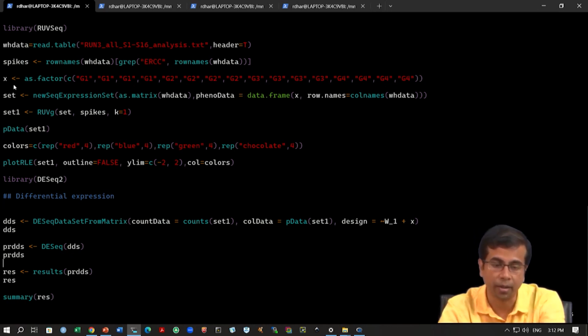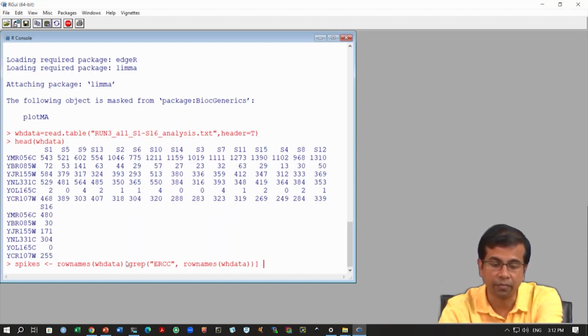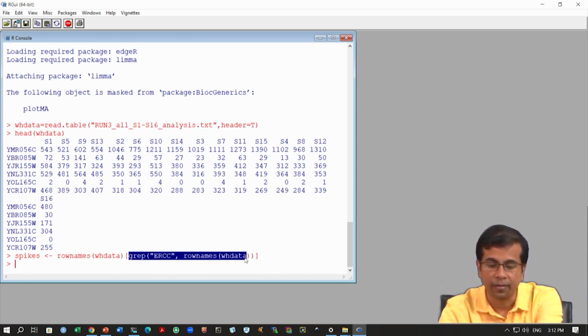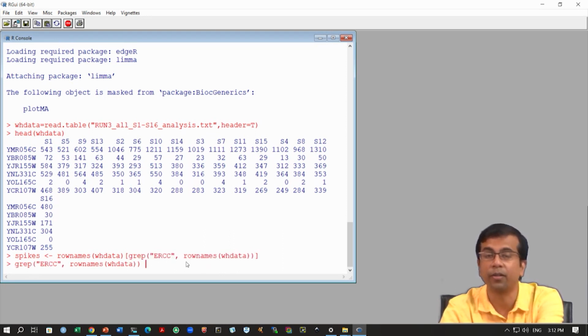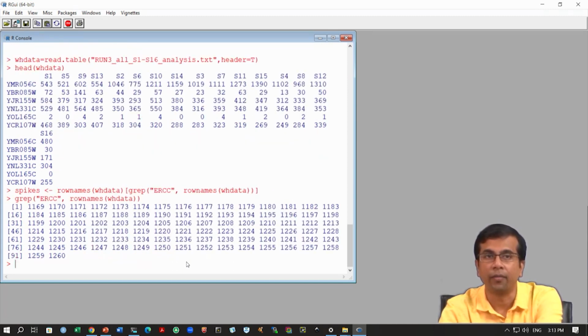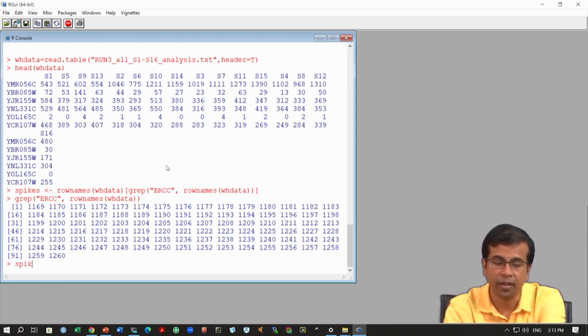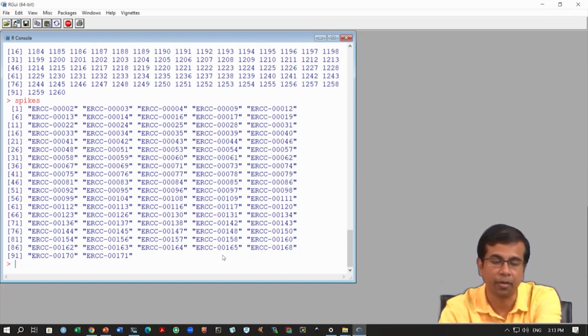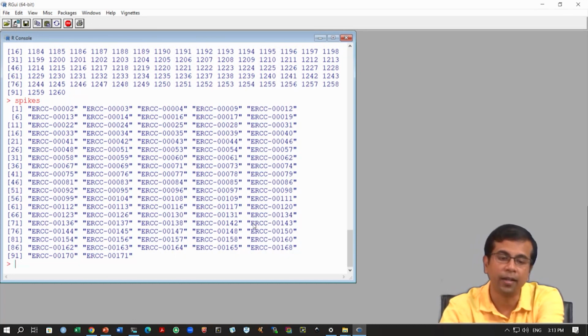So, let's try this command and see what we get, and then you will realize how this actually works. The first part is searching for ERCC in the row names, and the second part is only taking those row names where this match is found. Maybe I can try this out separately. If I write grep ERCC row names WH data, it gives me the row numbers where it is finding this match in the data, and the spikes we can now try, it gives us the names of these spike-ins. So, these spike-ins that are present in the data, we have now identified using this very simple grep command. We have talked about this grep command in the terminal, and this is what we use here.